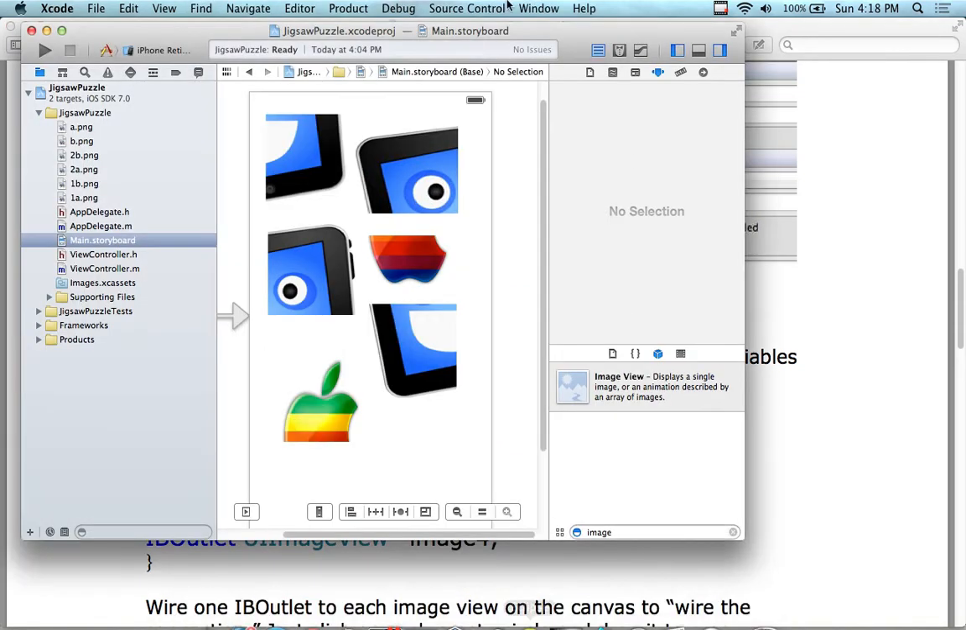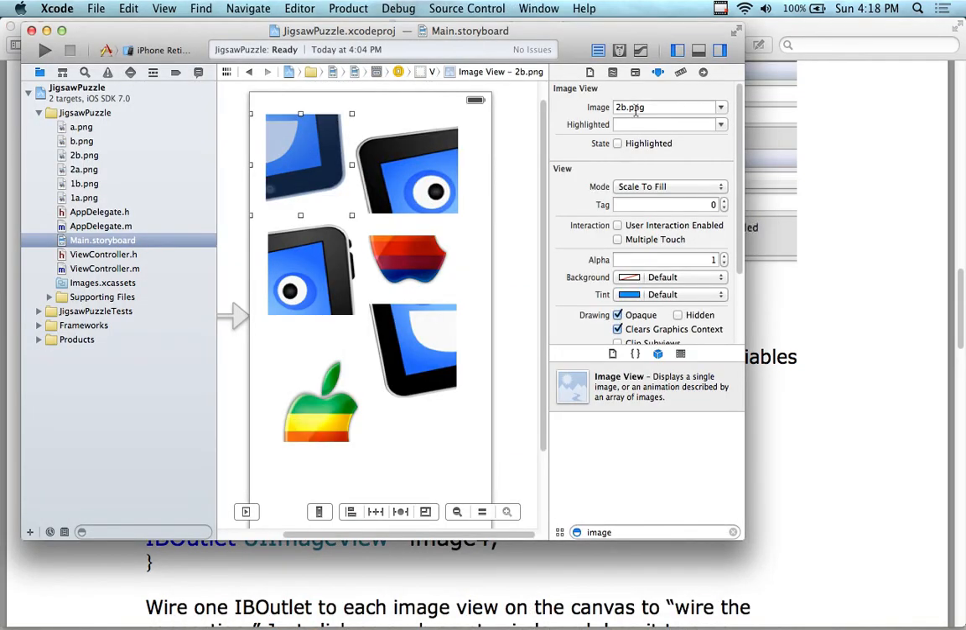So if we click on this one guy over here and we look at the image view, it says user interaction is not enabled. So we got to go like here. So now you get all your pieces out there. Make sure that they're all enabled.